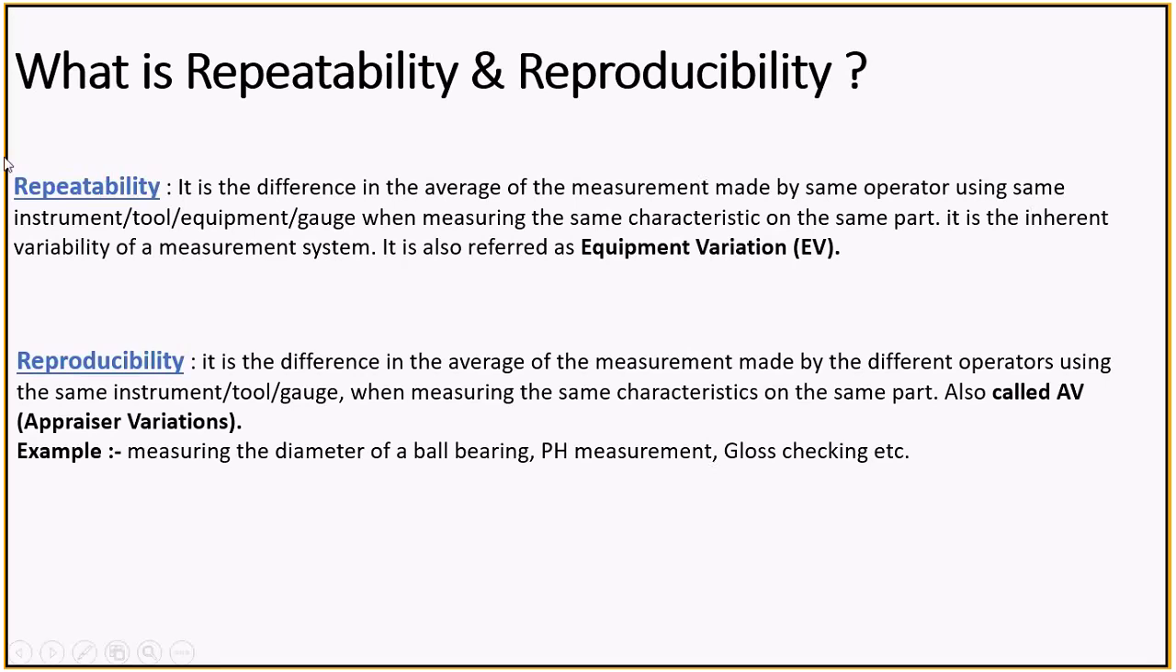We will also talk in more detail with the example for attribute gauge R&R in this video. Let's talk about reproducibility. Suppose we have two operators, myself and another person. We are measuring the same part with the same tool but different operators. If we are getting variation, that is called appraiser variation, AV, and the above is called equipment variation. That variation is coming because of equipment, not because of the operator, because the operators are the same. But in this reproducibility case, the operators are different.